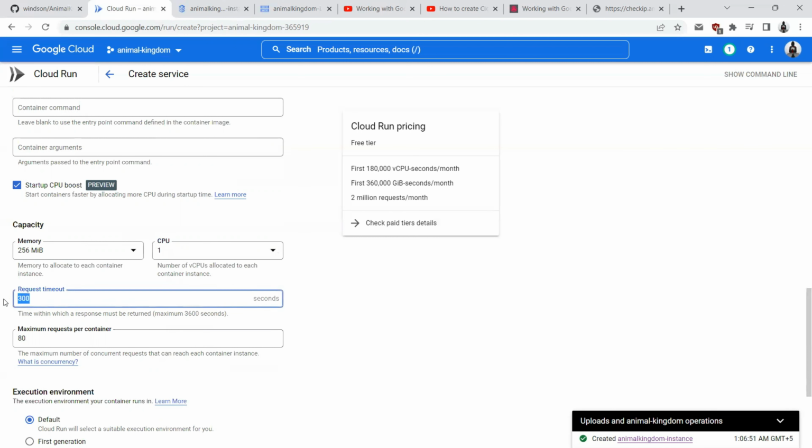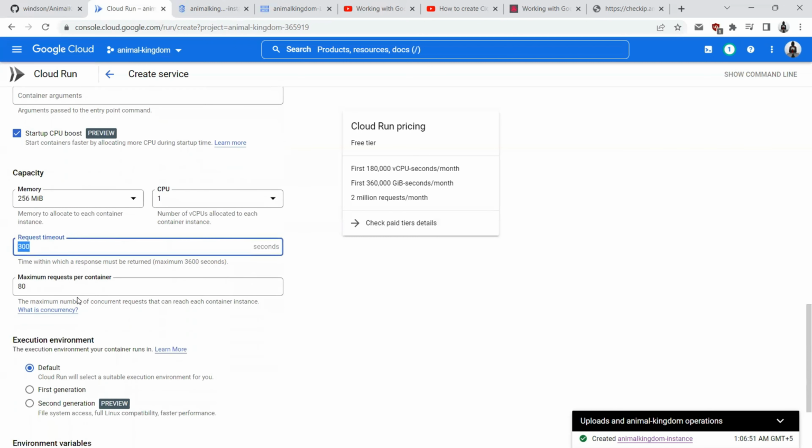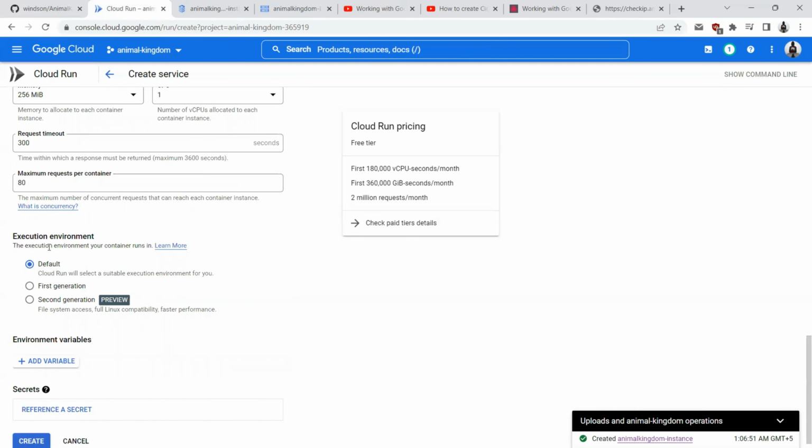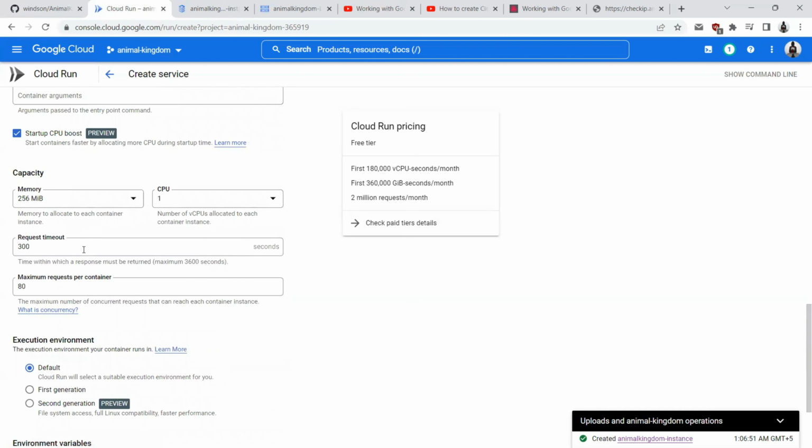The request timeout is 300 seconds, which came to this text box by default. And the maximum requests per container I have selected as 80. I'll leave this as the default value, and you can understand more about concurrency by clicking on this link. When it comes to the execution environment, I'll go with the default. If you want to choose either first generation or second generation, you can do that. Both these options have worked well for the deployment that we are doing right now.